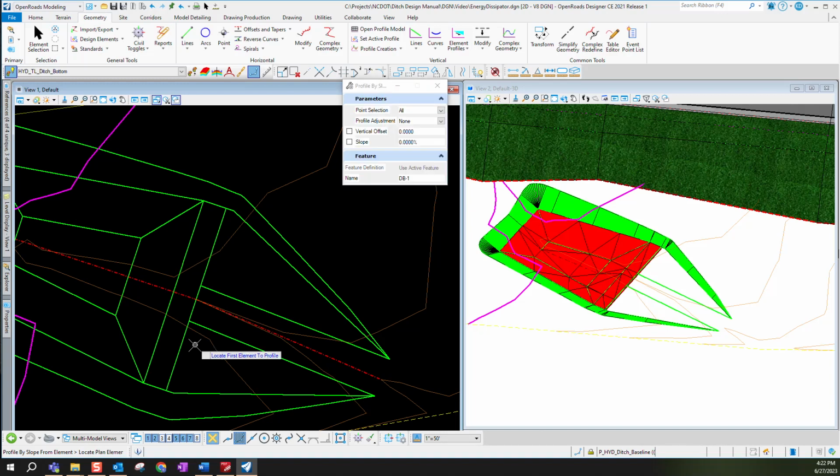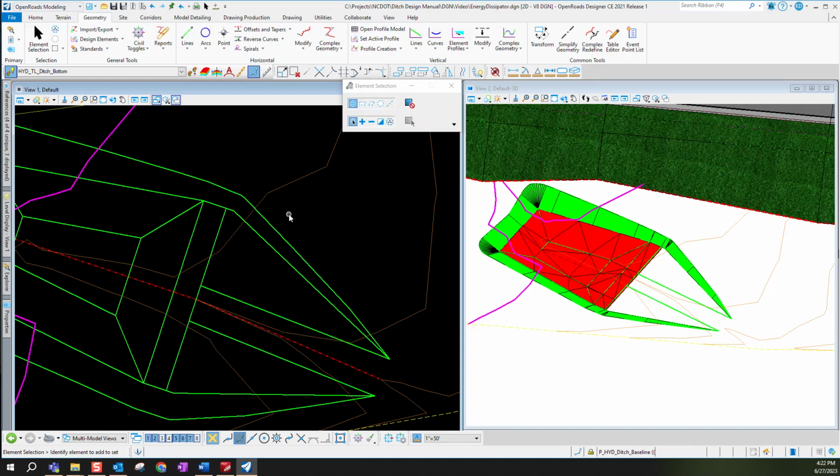All right, and then redo this process. Locate first element to profile, reset, locate reference element, and then accept the other inputs. And now I can see that I do have active profiles for those two pieces, which is necessary. Now I'm ready to go ahead and create my terrain models.